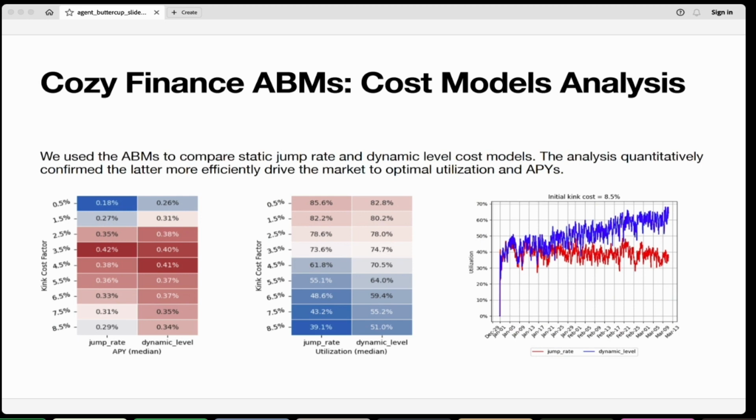And we're basically able to use Agent Buttercup to generate simulation results under different settings. It helped us quantitatively confirm what we thought, which is that dynamic cost models can be more effective at driving the market to optimal utilization and APYs. So you can see here, we basically have some Python code, which just generates all these plots and summary tables for each sim run.